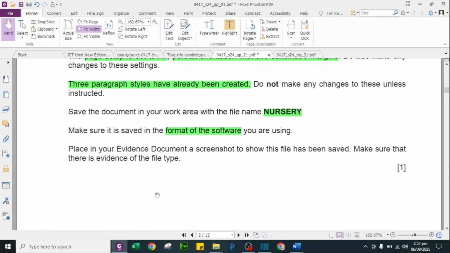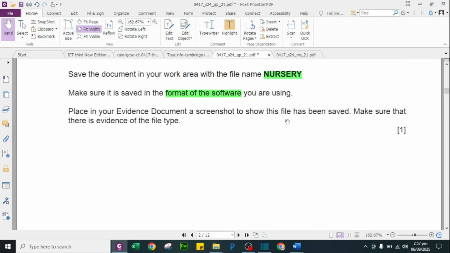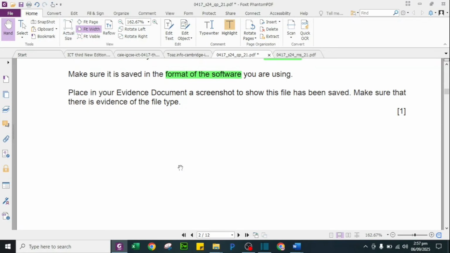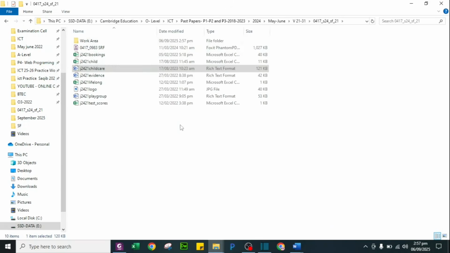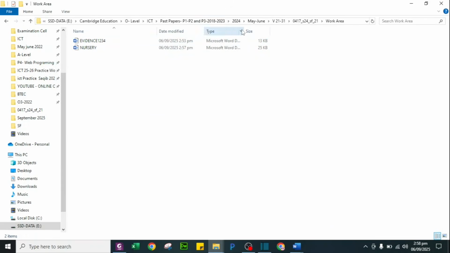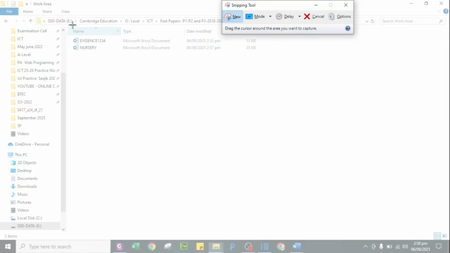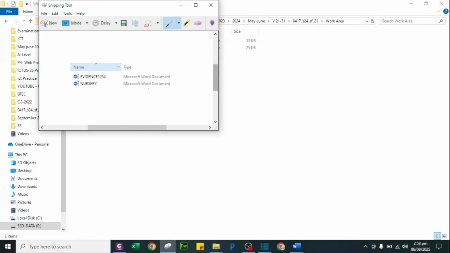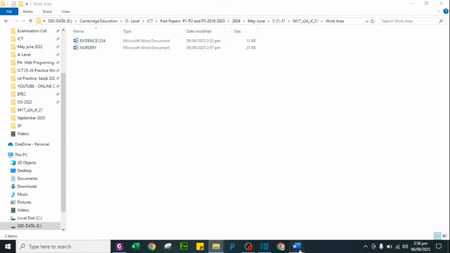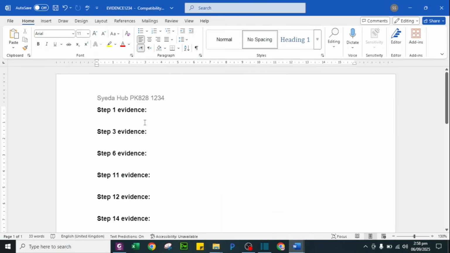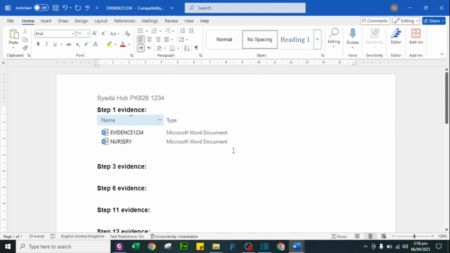Place in your evidence document screenshots to show the file has been saved. Make sure that there is evidence of the file type. File type and name should be there. So let's go, and here we have the details. In my work area I have 2 files. I am going to take a snapshot with the snipping tool, and this is the name and this is the type. So this will be the screenshot which I am going to paste in my evidence document. My first evidence is here.